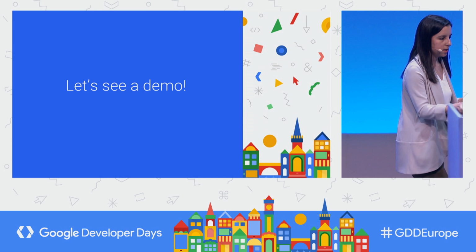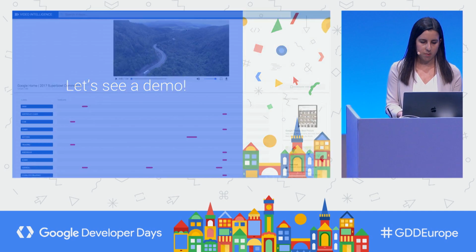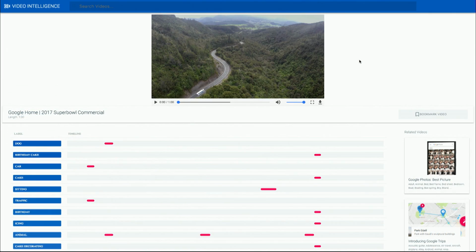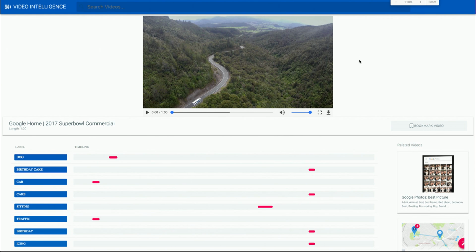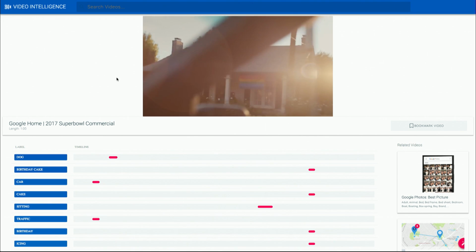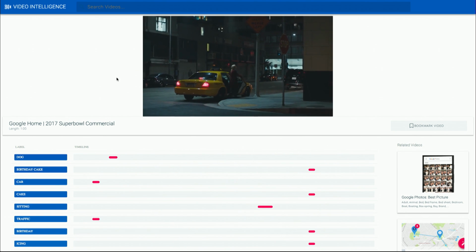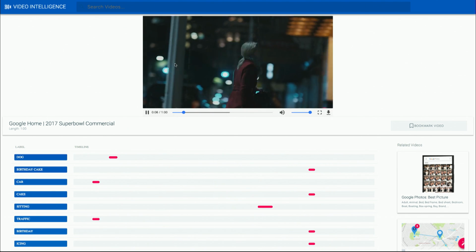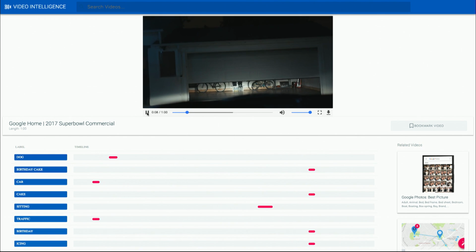The best way to see how the Video API works is through a demo. The demo I'm going to show you here is a video of a Super Bowl commercial for Google Home. I'm going to play the video. You'll notice that it starts with a mountain pass, goes to a house, a city street, lots of scenes changing in the video. Now we see a dog. I won't play the whole thing, but you get the idea. There's lots of scene changes in the video.